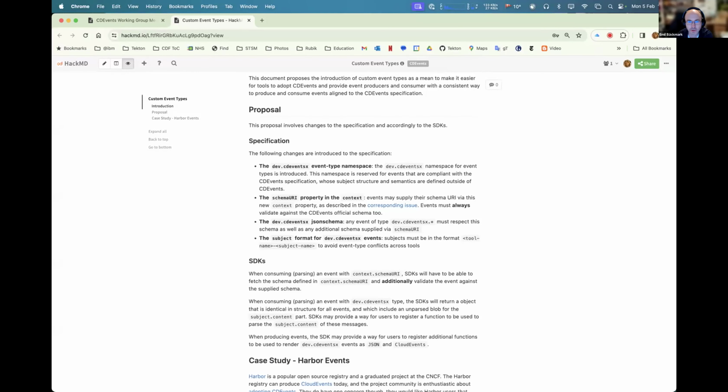To me, this sounds very interesting. I think it's a good proposal. So the use case is not really that Harbor wants to reuse their existing event infrastructure with the SDKs and producers, consumers, everything. It's just that they want to get that data into proper CDEvents structures, right? Without then defining them as proper CDEvents core types, so to say.